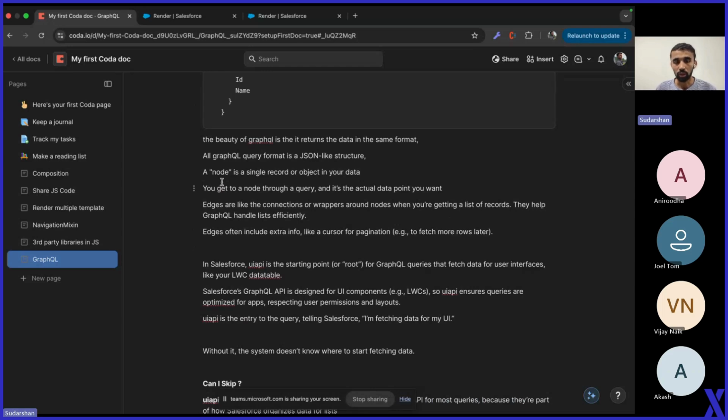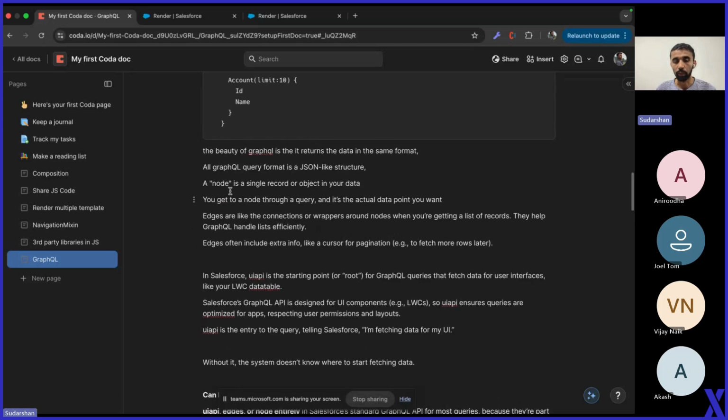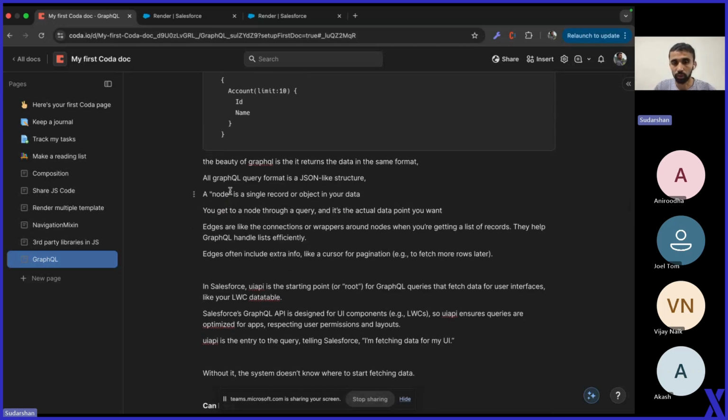And when it comes to the result or the output, what we saw was each node is translated into a single record, and all the nodes are wrapped by edges, which is a wrapper that contains a list of records. It also includes some additional information such as the cursor and the page, and the total number of record counts. The cursor is helpful when we have pagination, because it will easily help us navigate from a certain point.